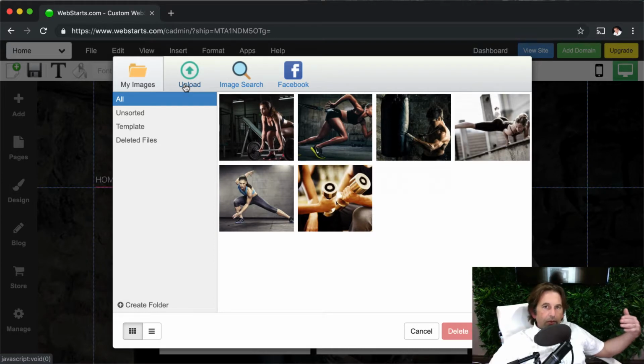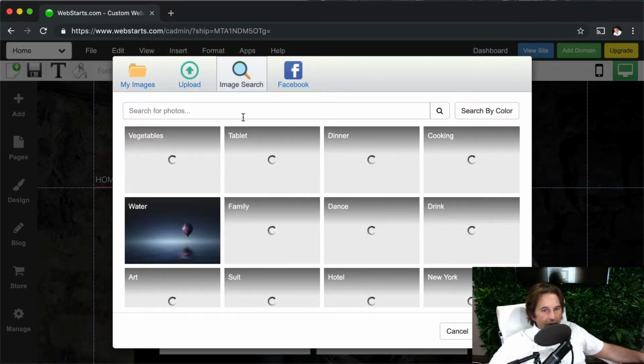Now I do recommend before you start to make your website that you get all of your photography together. And I think if you choose to spend a couple $100s to get a professional photo shoot, you're going to find that that is well worth it, because professional looking photos really make your website stand out and they make it look really good.